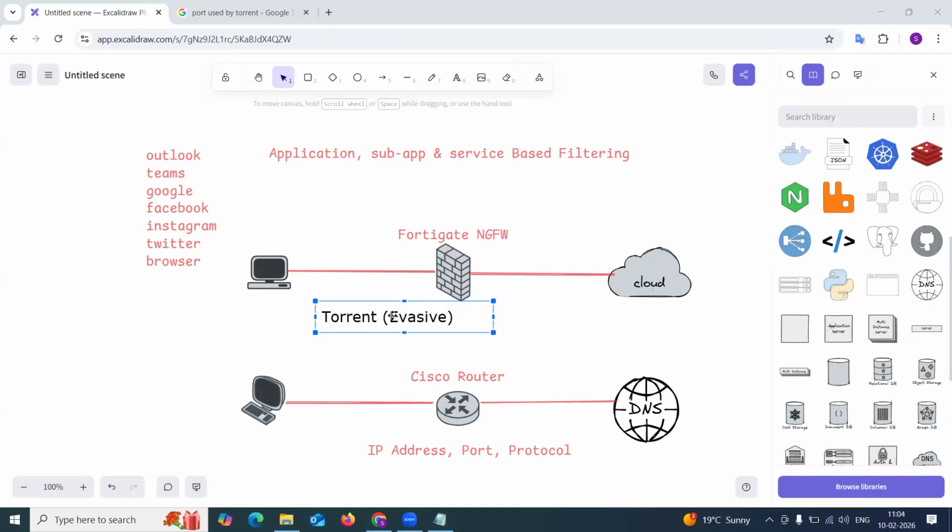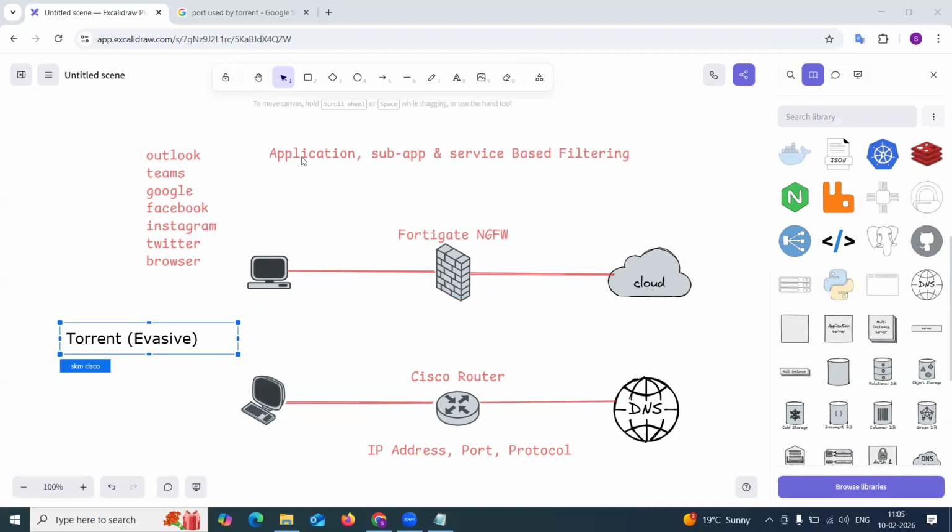So no matter if you change the IP, change the port number, or do whatever you want, you can't be saved from the next generation firewall, either FortiGate, Palo Alto, Checkpoint, or anything. You can easily block it. That's the difference between a non-next generation device and a next generation device. This was one example, guys. Now I'm giving you a second example of why application filtering, sub-application, or service-based filtering is important.